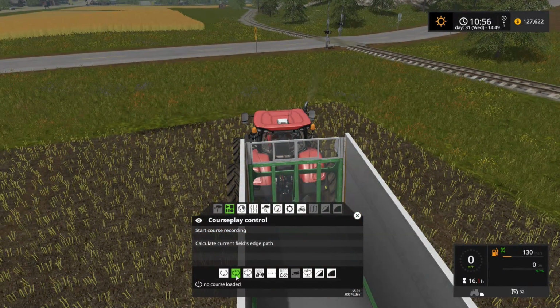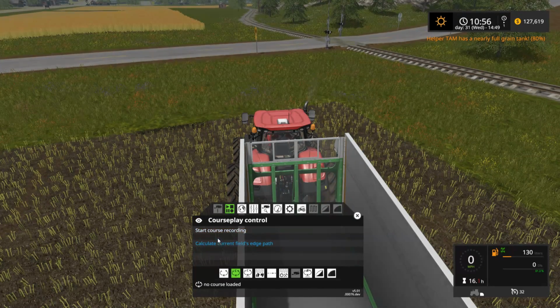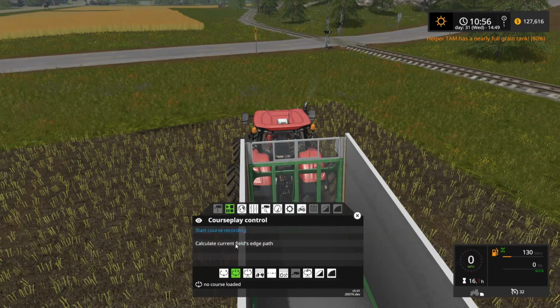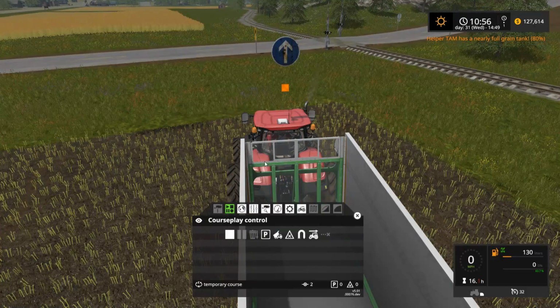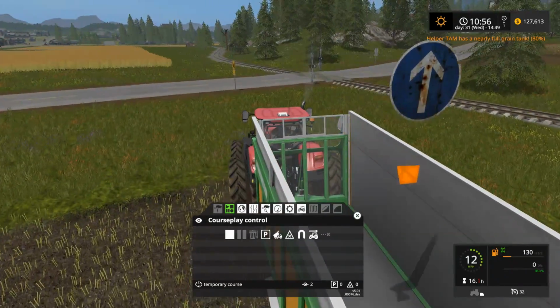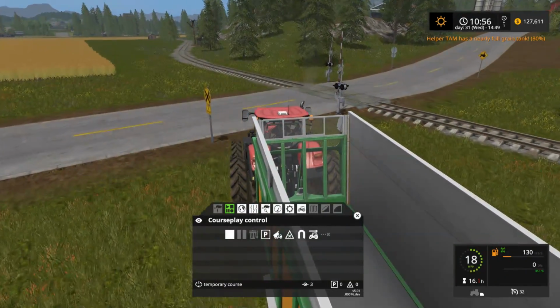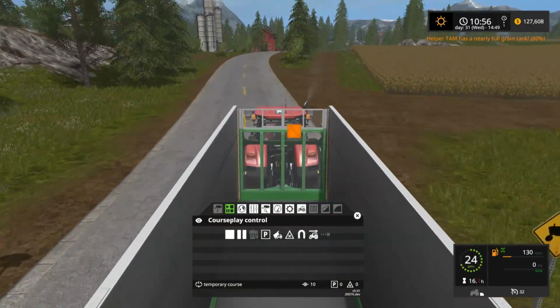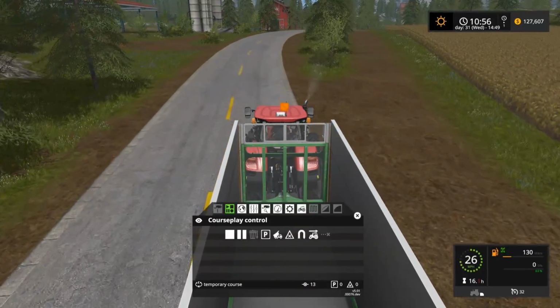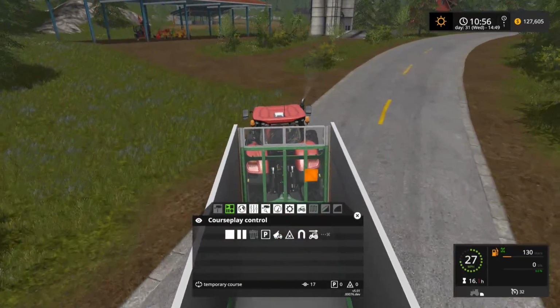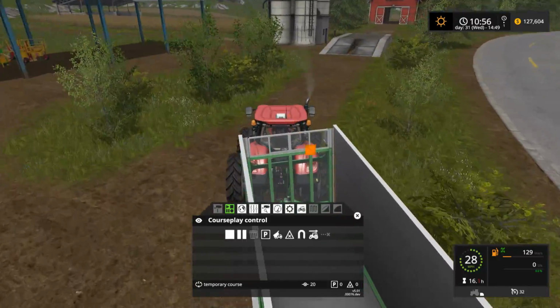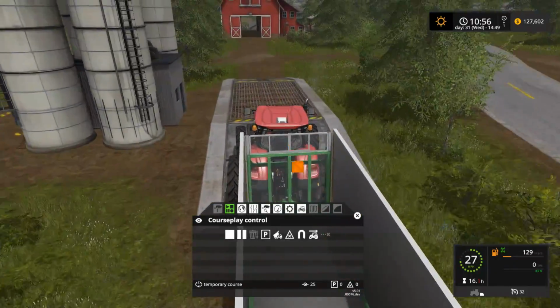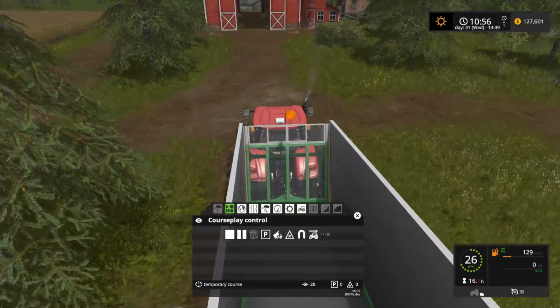So make sure you're in combine mode. That's the second one in here. Make sure you're on the play pause menu here for starting and stopping recordings and starting and stopping courses. So we're going to start course recording and simply going to drive across the unload point. So wherever you want Courseplay to unload your crop. In this case, we're just going to go to the farm silo here. We're just going to drive straight across it. Don't need to do anything else here.